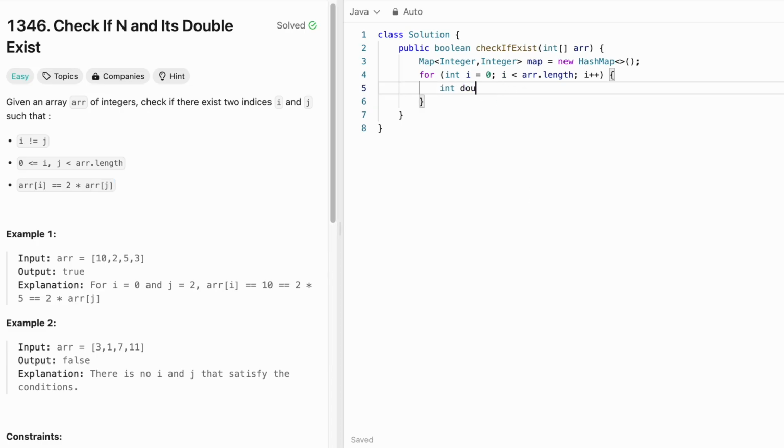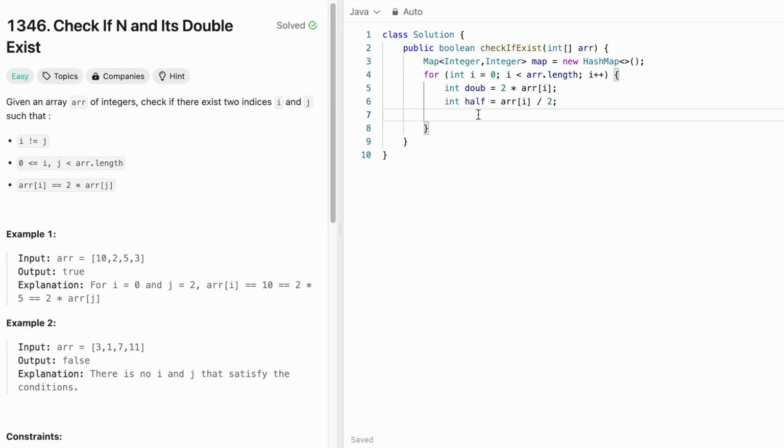First let's calculate the double. You can't use the keyword double, so I'm going to name it this, and find the double of the current element we're iterating at. Similarly, we also have to find the half, so it is going to be ARR of i divided by 2. Now we have double and half. We have to check if this double or half is present inside the map as a key. If that is present, it means we found a pair and we can return true.